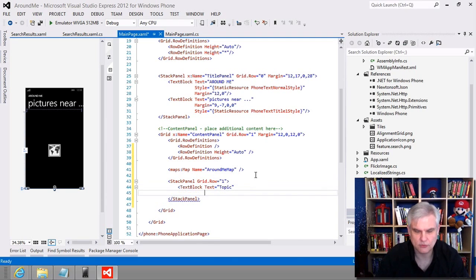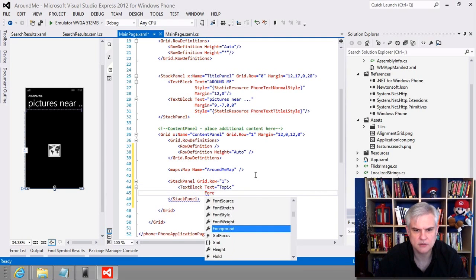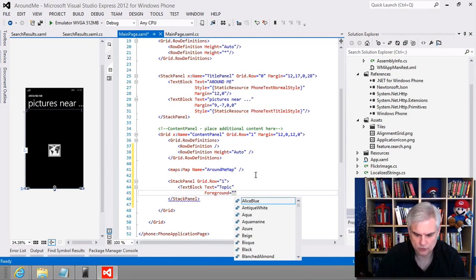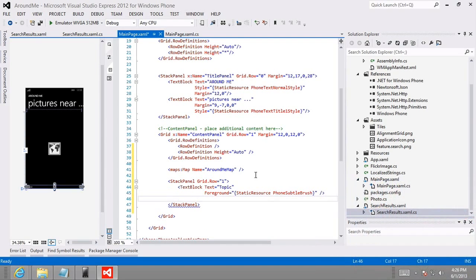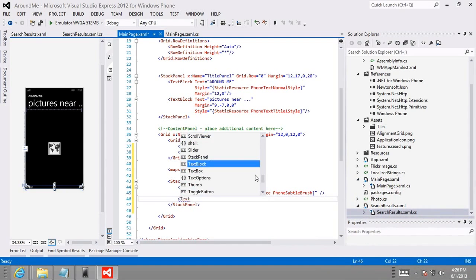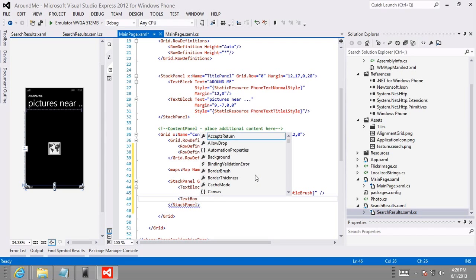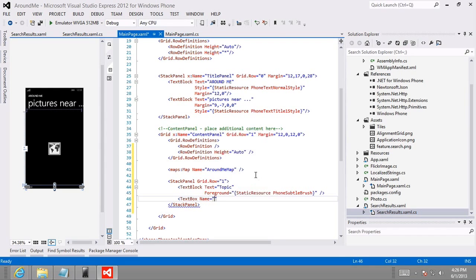I'm going to go foreground equal to, and we'll just set this to a static resource, phone subtle brush. Okay. And then I'm going to add a text box that'll allow the user to type in the search topic.